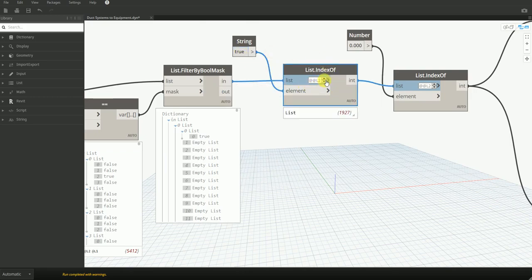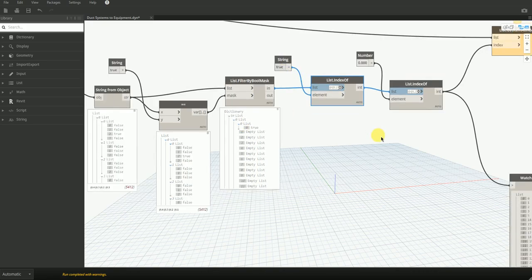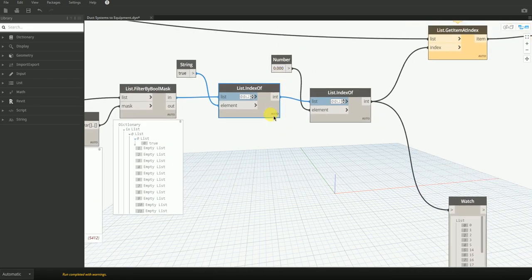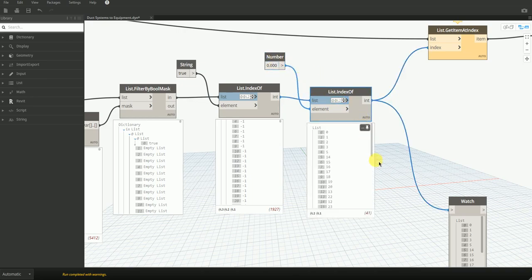So I want to get the index of this true at list number 2. Because here it shows me a list of lists of lists. So this is the first level, and then this is the second level. So I need the index of true at level 2. The next is again the result of this: zeros and minus 1. Minus 1 is where it's not going to find any index. The result will be minus 1. So I have to repeat this again at level 2, and this time I have to write 0. So here you go.